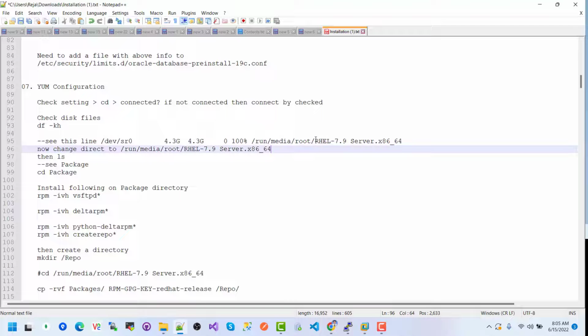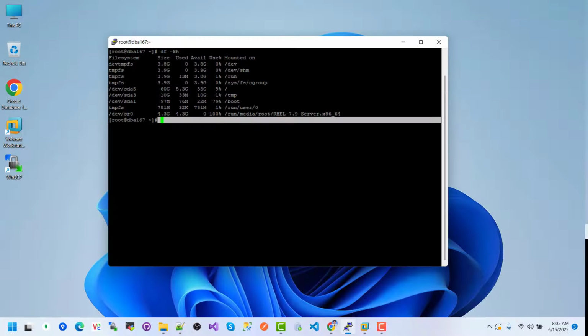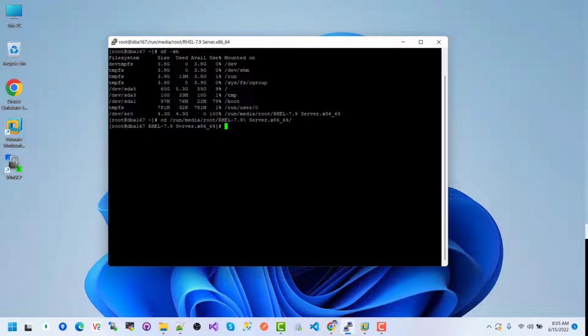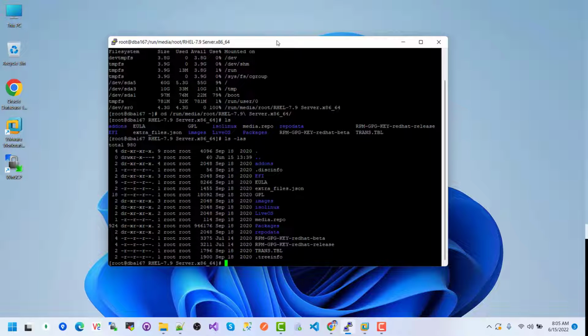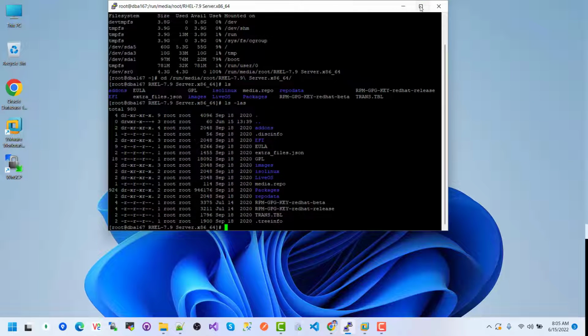Now change the directory to /run/media/root/RHEL 7.9 Server. I just want to change to this directory by using the above line. So cd /run/media/root, then RHEL 7.9, then Server. After hitting the enter key, now we are in the Red Hat Linux 7.9 directory. Here we can see the possible files inside this directory.